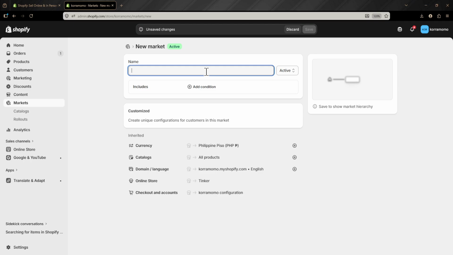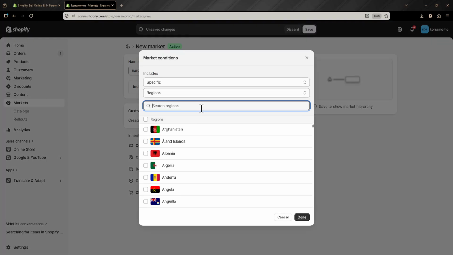In the Create Name field, click into the box and type Europe. In the Include section, click Add Condition. A search field will appear so you can start choosing the countries for this market.